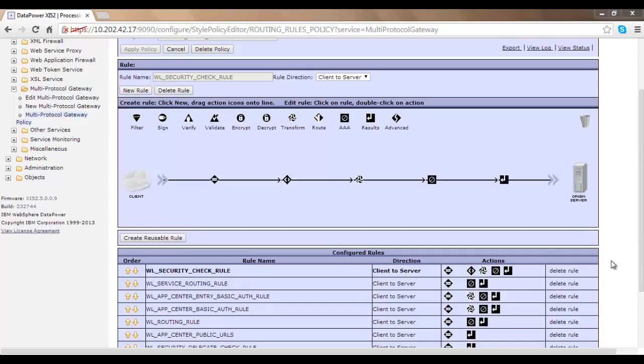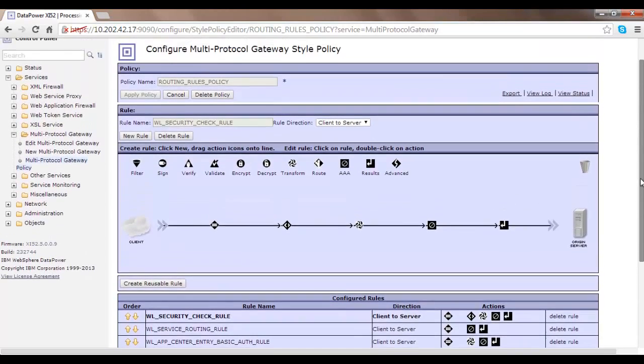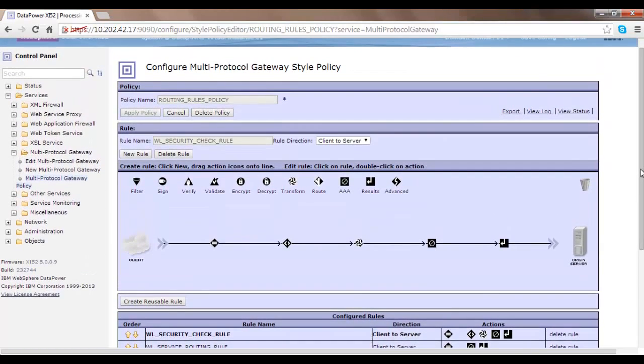Hello friends, today I am going to explain various options that are present as part of the policy. So policy is a reusable object, and a policy once created can be associated anywhere with the top level services that exist in DataPower. As we know, there are 5 top level services: web services proxy primarily, multi-protocol gateway, XML firewall, web application firewall, and of course the XSL accelerator.